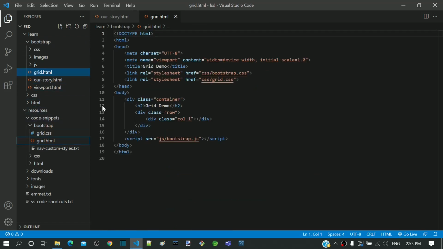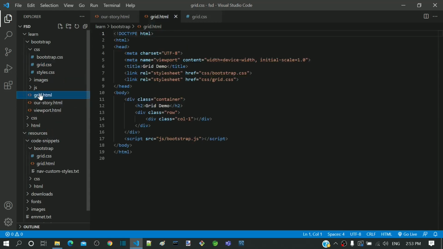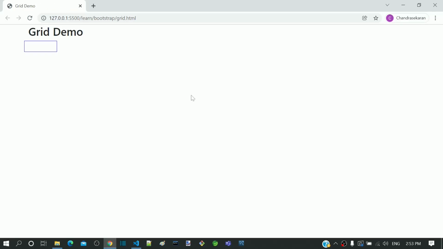Copy grid.css and place it under CSS folder of Bootstrap. Launch grid.html in live server and check if this layout is displayed. Perform the steps mentioned in this video and move on to the next video.